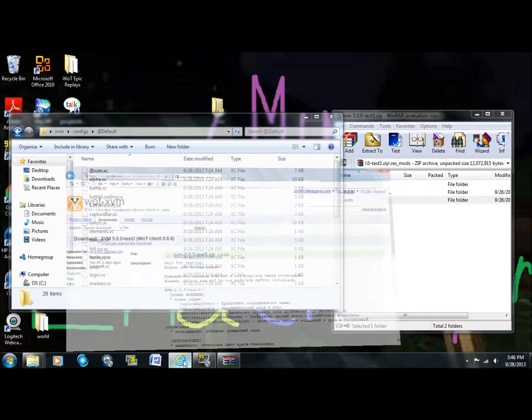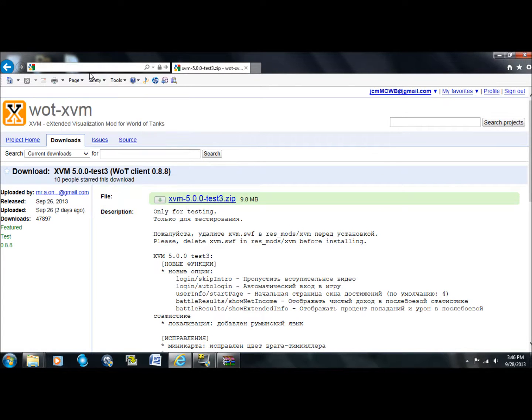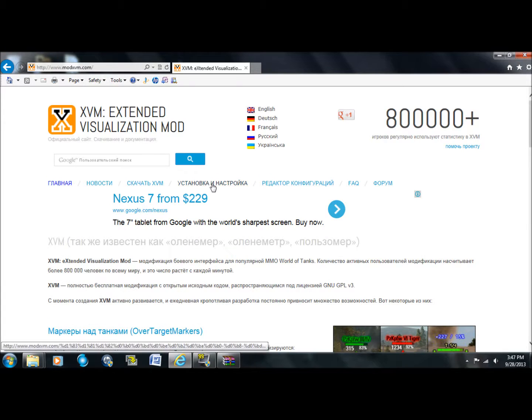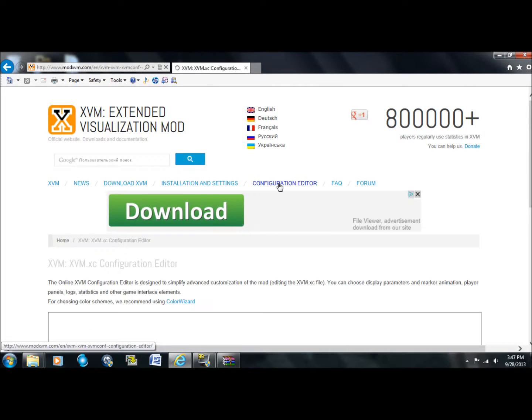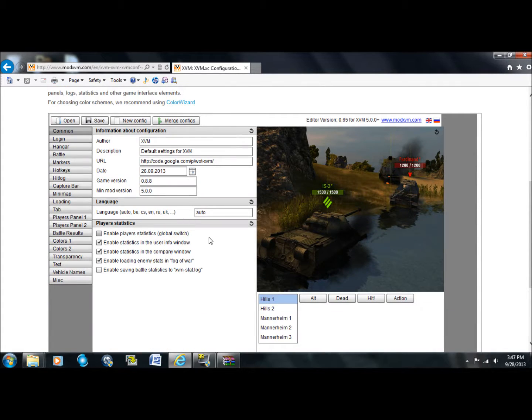Now, when you're done with this, head back to the internet. Go to modxvm.com. Wait for it to load. Make sure you select English. Click Configuration Editor. The Configuration Editor allows you to change what you see in-game.